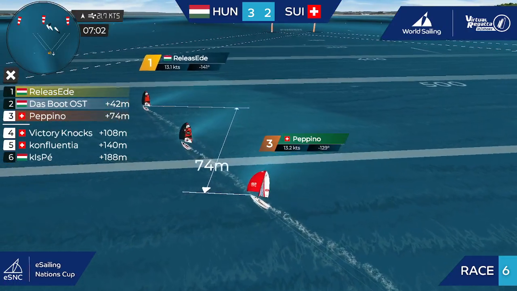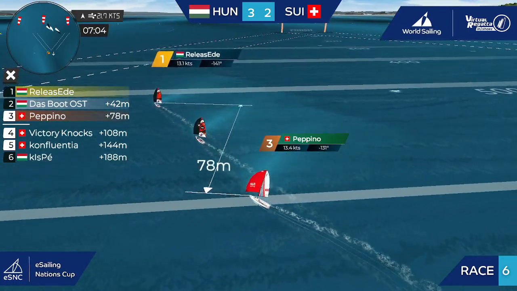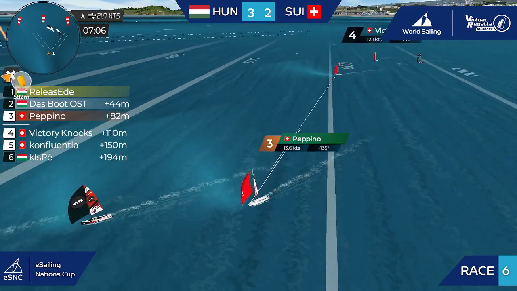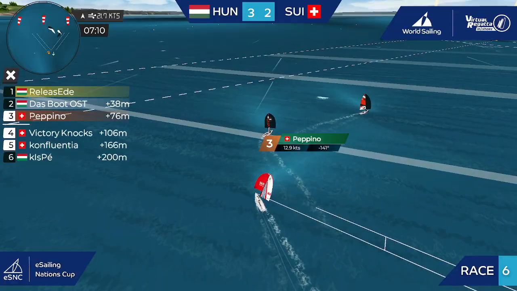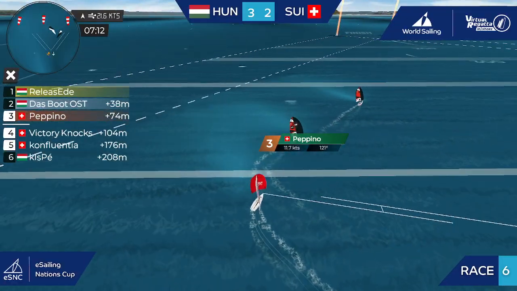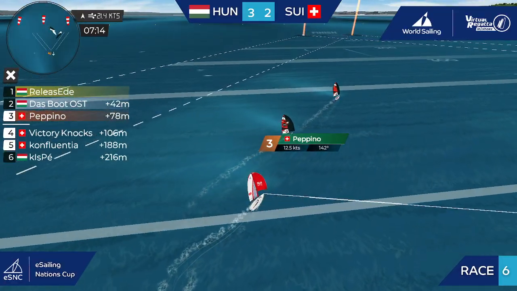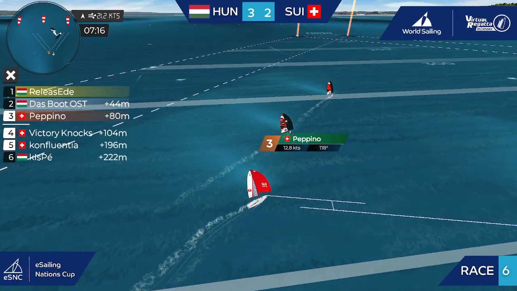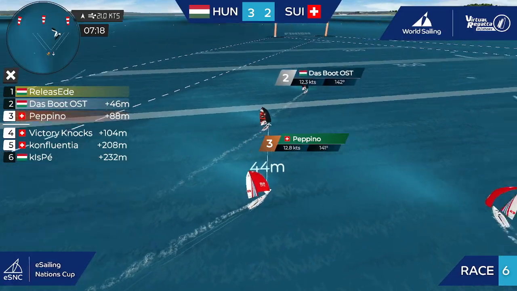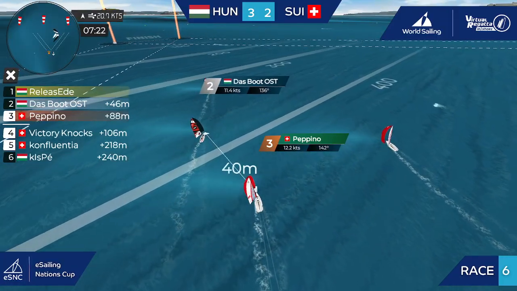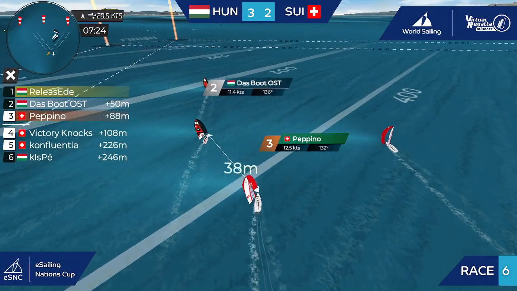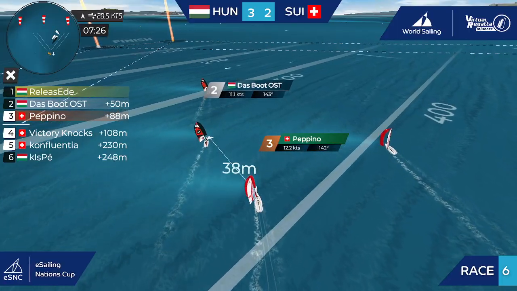Relezid 13.1, Peppino now starts to attack. 12.1 for Victorinox. That is a problem. Let's see if Peppino reacts. Peppino does not react in time and lost the cover of Das Boot. His teammate actually managed to slow him down. We are 350 meters to the finishing line.